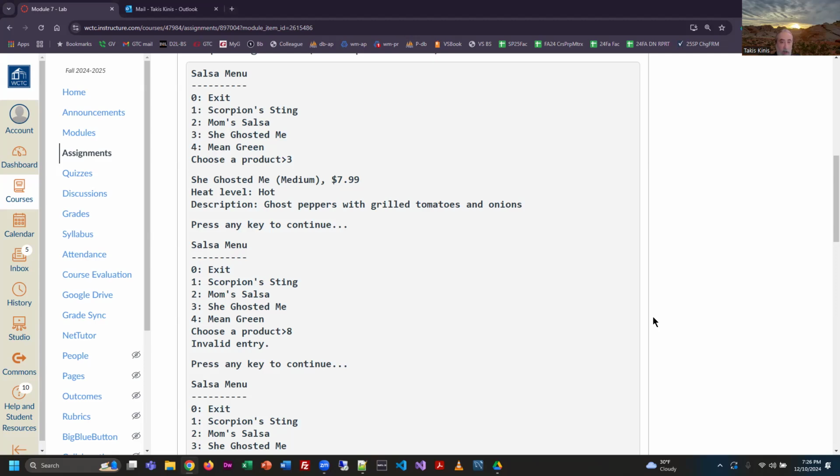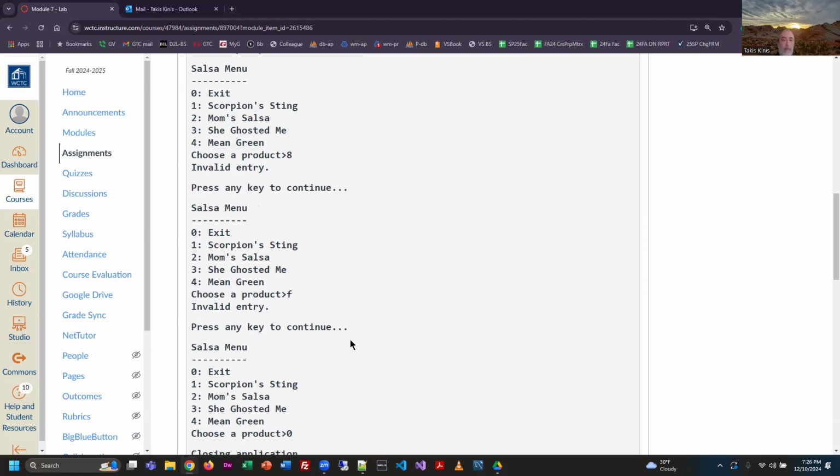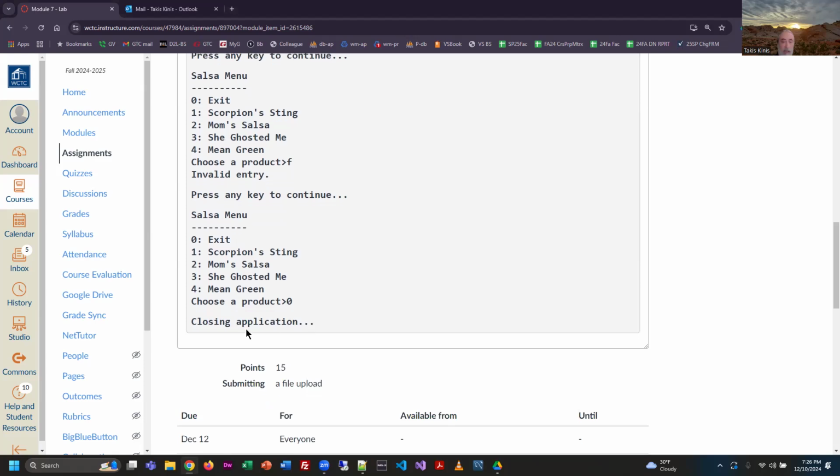And then somebody chooses the wrong entry, so you get this little invalid entry message. We'll work up to that, but we want to just get this to work first. And then we keep on going with the example. And then when you exit, you should have a little message. Ideally, it says closing application. Highly subjective. It could say just about anything, really, but just an indicator that it's over.